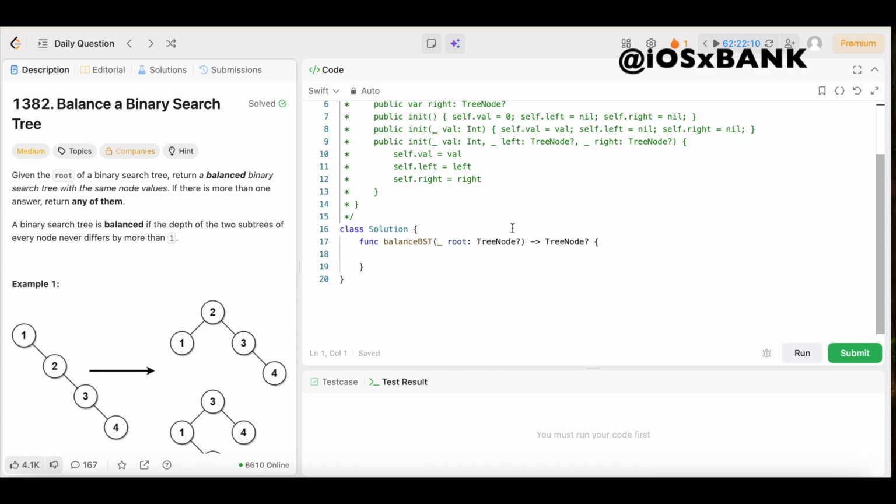Now, the first thing we're going to do is create an array to store the in-order traversal of the binary search tree. And the in-order traversal of a binary search tree is going to yield values in sorted order. So we could just come right here, declare a variable called traversal, set that equal to an array of integers, come outside it, put a parentheses. Boom. Now we're going to create our first depth first search to perform our in-order traversal.